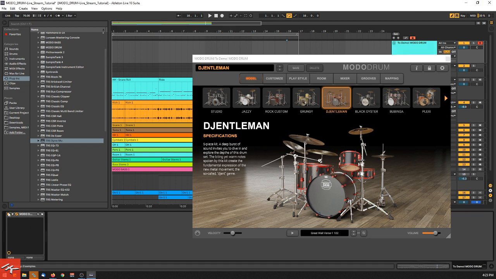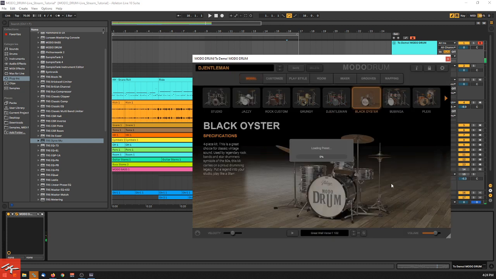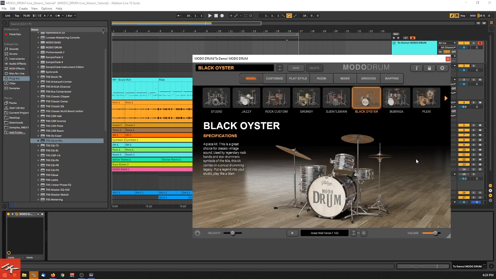Let's see. Ooh. And that's just the preset that you pull up. You can go so much farther with it. I never like to stop with a preset. I always like to just pull up maybe the studio kit and go from there. Black Oyster, this is that Beatles kit.